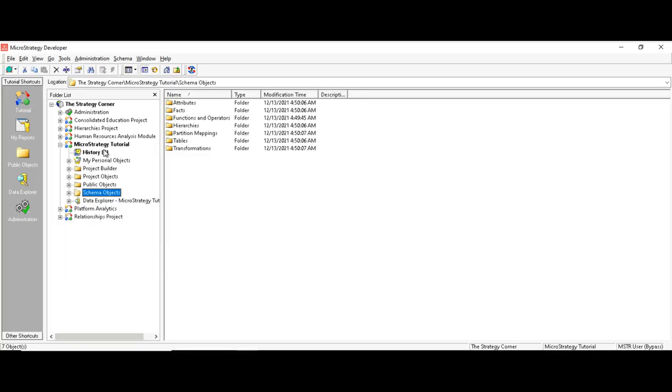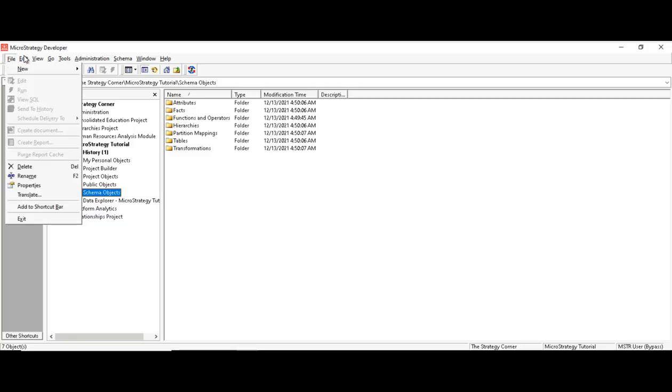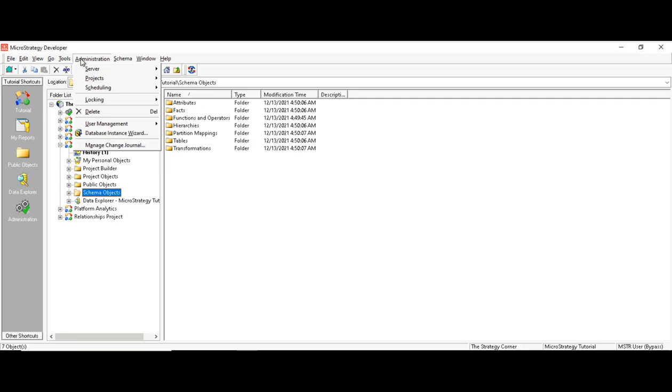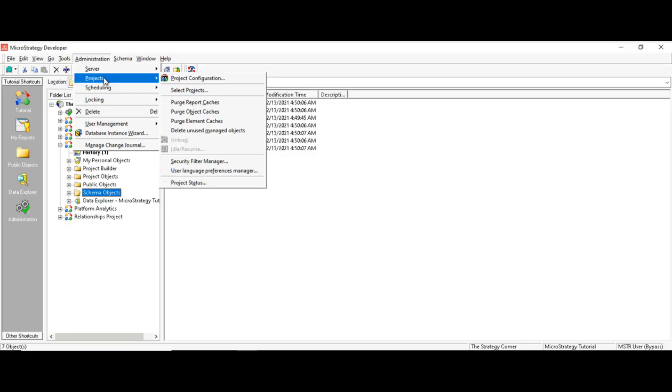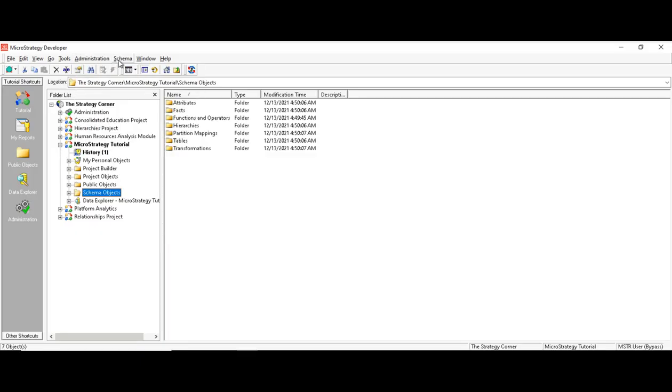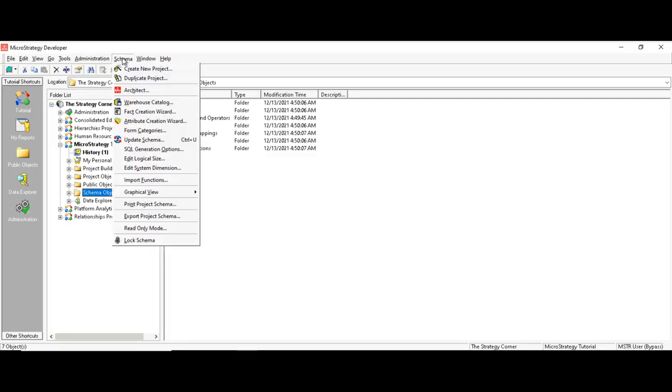The thing here is the architecting part is available here. If you go to the top corner, you will see a menu. There are many options available. The one that some people normally use is the administration one, where you can perform server configuration. Also, you can check the project configuration. You can see the scheduling part as well. And architects normally use the one called schema.